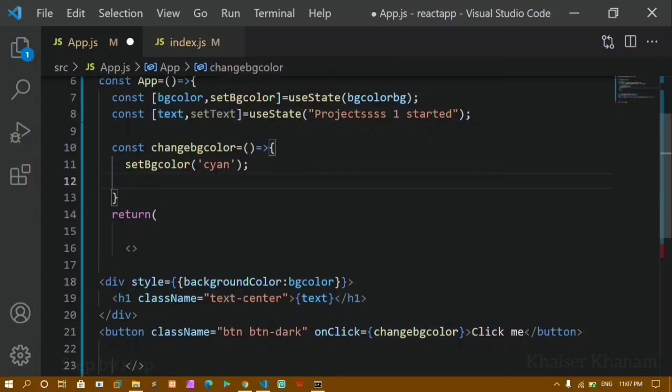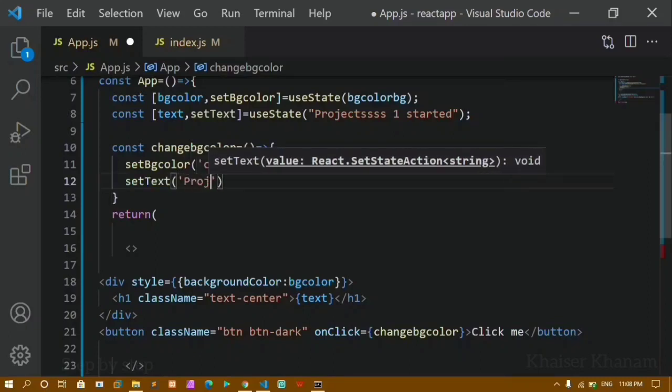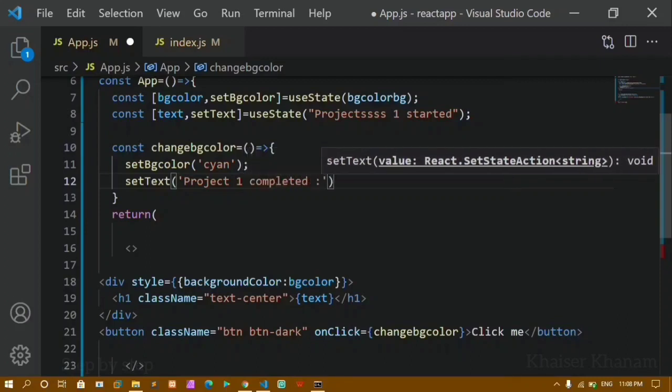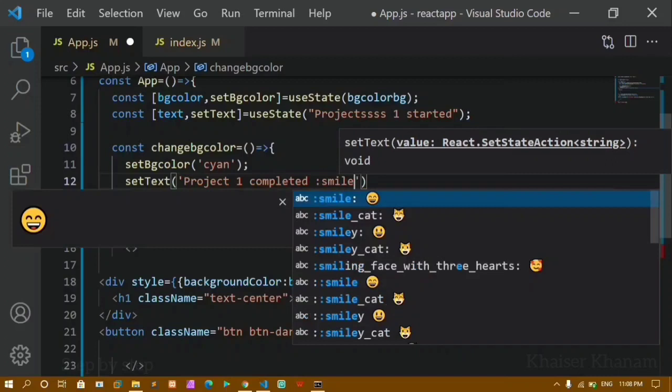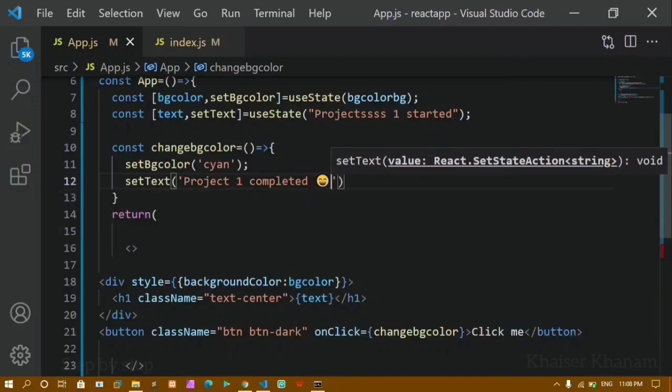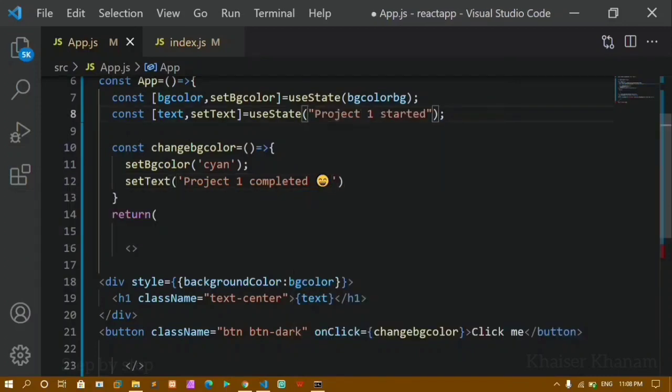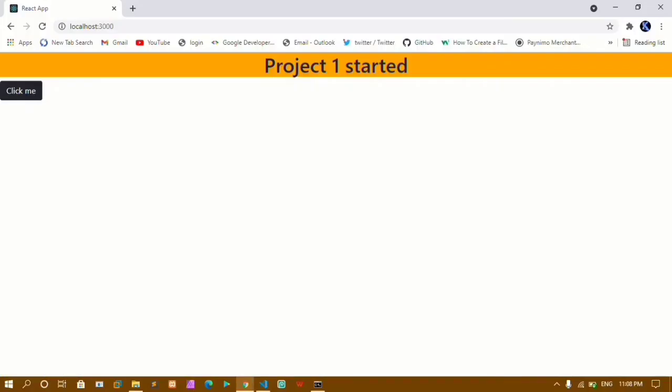So here I have to update this variable. I'll copy this, and here I'm going to paste that one. Here I'm just going to write project 1 completed. I'll write some emoji here. I'll just give here smile. I'll save this, and here from here I'm just going to remove this SS. Now if I just show you the output, you can see I'm having here project 1 started. When I click on this button, you can see I'm having this project 1 completed, and my background color has been changed. Now I want this text color should also be changed.